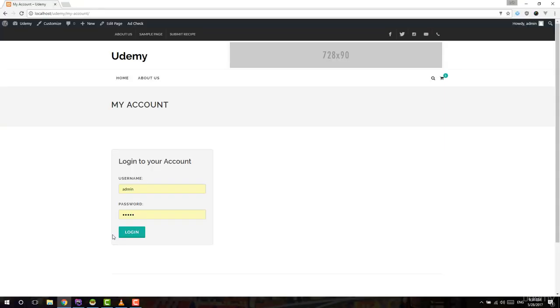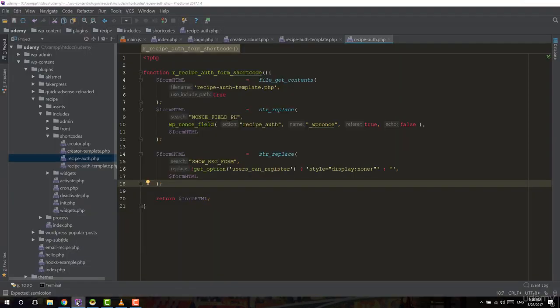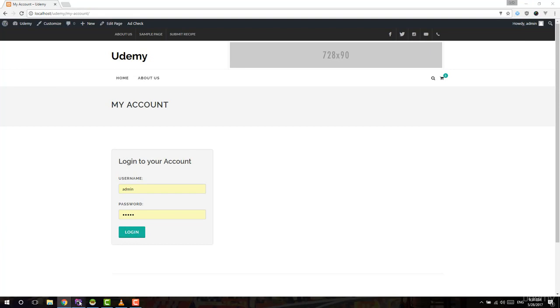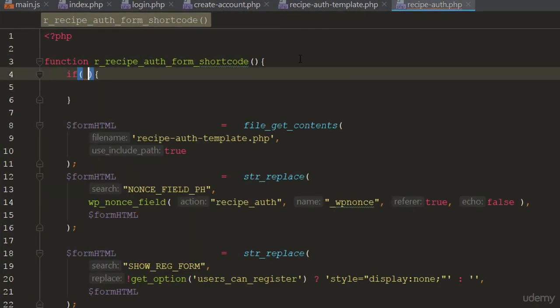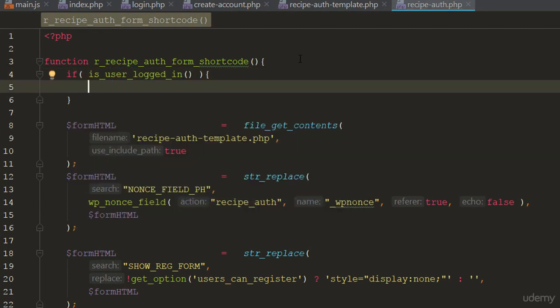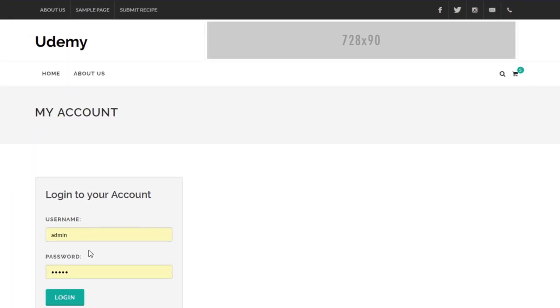The very last thing I want to do is hide these forms if the user is logged in. Right now, I'm logged in, and it should not be displaying. Inside the shortcode function, create a conditional statement at the very top. Call the function isUserLoggedIn. If this returns true, we'll just return an empty string. Refresh the page, and you should see nothing appear.